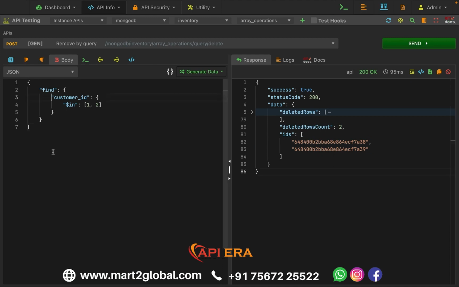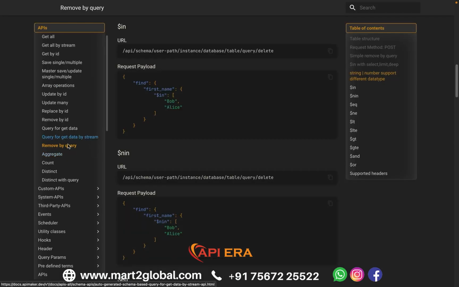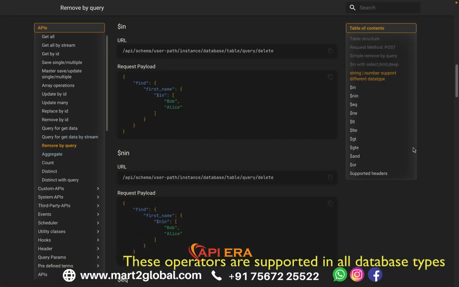If you are interested in more detail on how to construct this find object, check out our documentation. It has examples of all the supported operators.